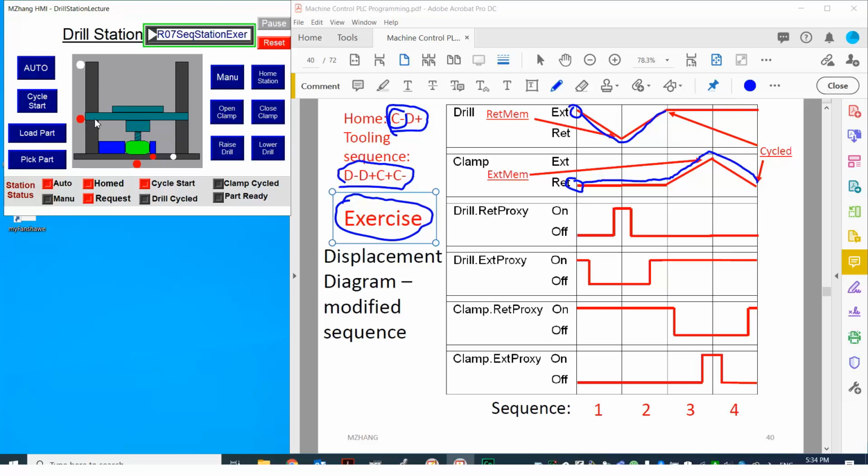So the drill starts at the beginning and then raises up to the top. Then it comes down immediately. So that's over here right now. After that, the clamp will start to extend. That's retract, then the clamp starts to extend. Then after that, the final step, clamp retract. Once it gets there, the clamp will cycle, turn on, and then the part is ready.